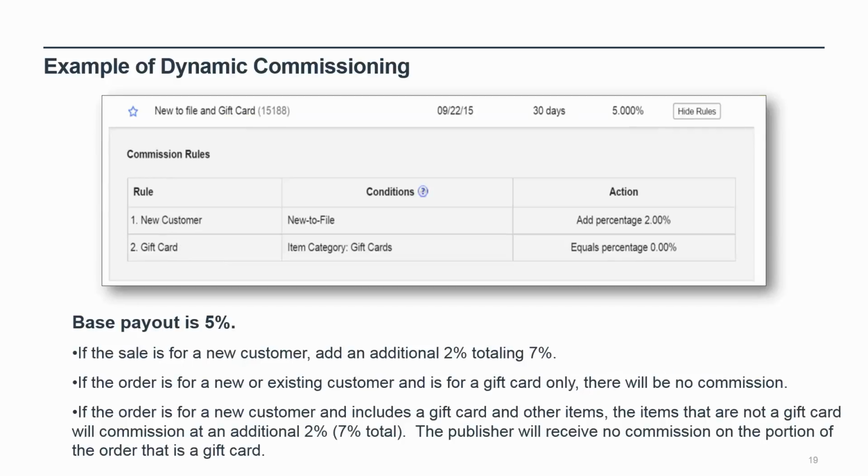In the next example, the base payout is 5%. There's a rule set up to add 2% for a new customer. There is also a rule set up to issue 0% commission for gift cards. If the order is for a new customer and includes a gift card and other items, the items that are not a gift card will commission at the additional 2%, 7% in total. The publisher will receive no commission on the portion of the order that is a gift card.